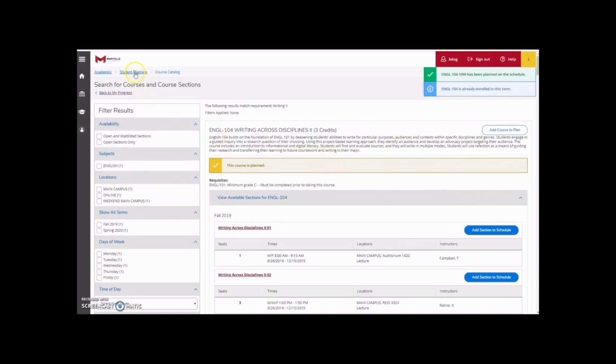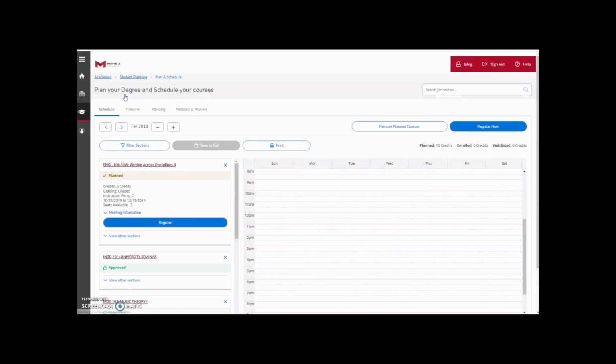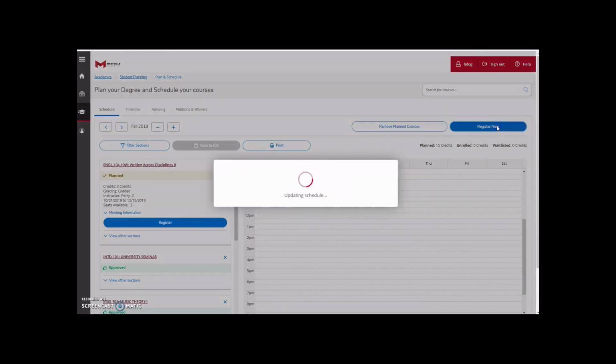Go to Plan and Schedule. And as you can see, we have English 104 Section 10W planned. Go ahead and click Register Now. It's important to note that the blue Register Now and Register buttons do not appear until your plan has been reviewed by your advisor.